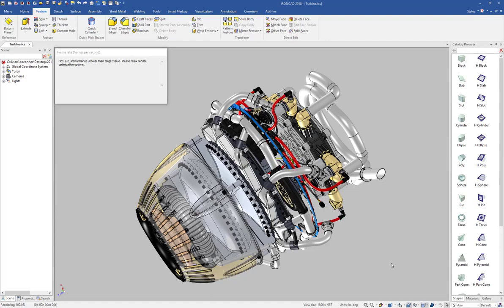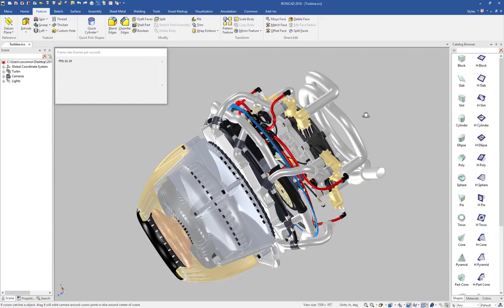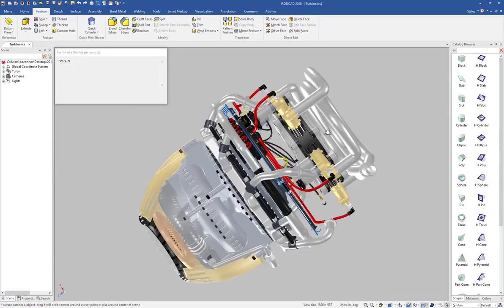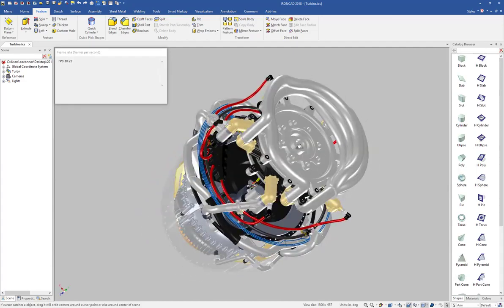IronCAD continues to improve its performance with large data sets, and in this version, you'll notice we've added some new capabilities to improve it even further. For example, in this model, when we rotate it, you'll see that it actually changes a few settings on your model. Notice the transparency changed to a lower quality and our edges on our model turned off.